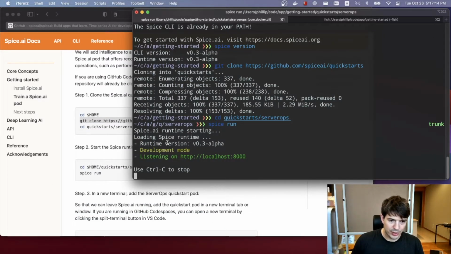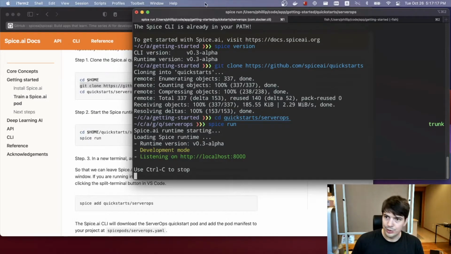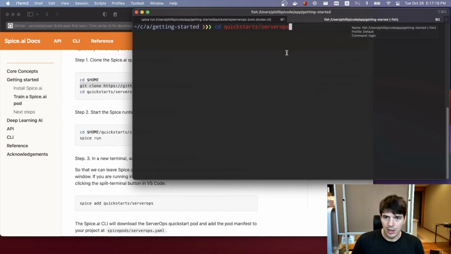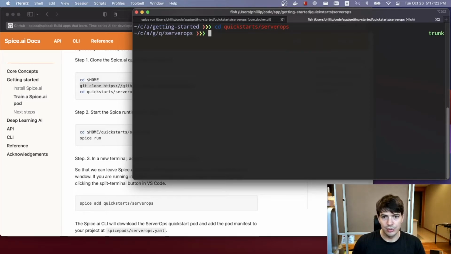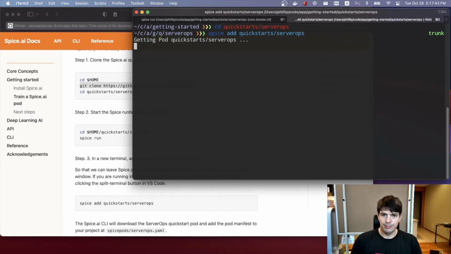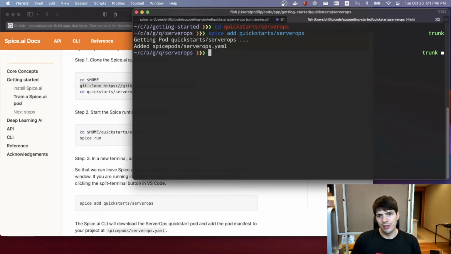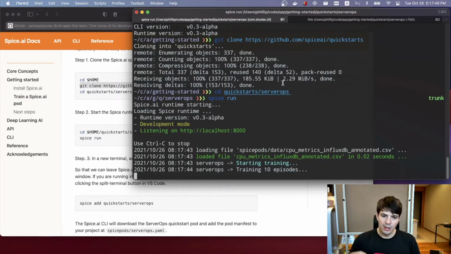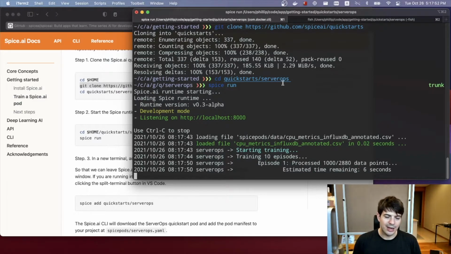Once it's up and running, as you can see here, we're going to go over into a separate terminal window and also cd into that quick start server ops directory. Then we'll type spice add quick start server ops. What this will do is call off into a separate service that we call spice rack. You can think of that as an npm or a pip. It's basically a registry of these spice pods. We've already got this defined, so when you run spice add quick start server ops, it will download that pod. And we can see that the runtime has noticed that we added this spice pod, and it has automatically started training.